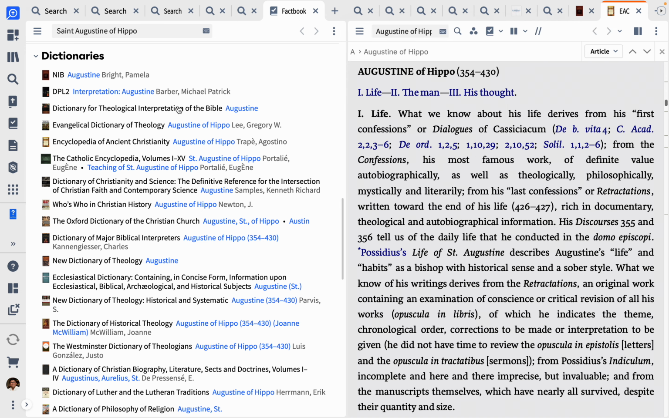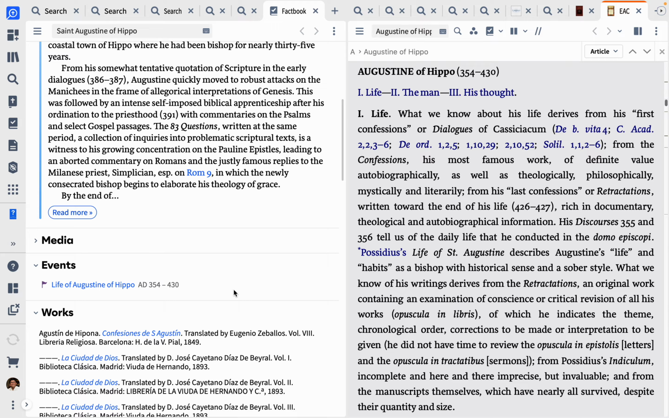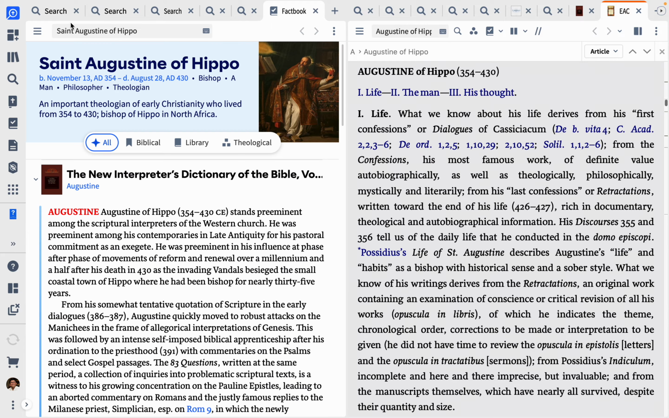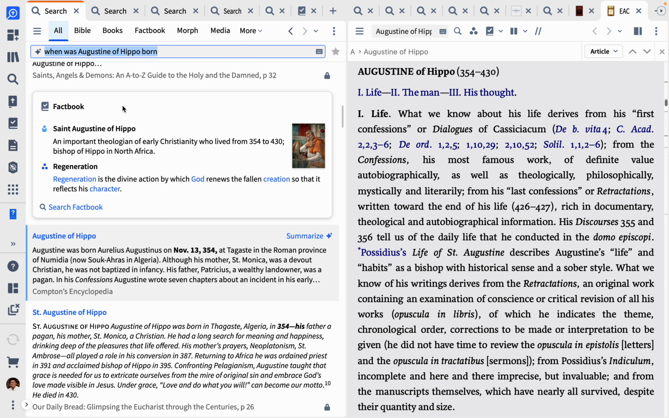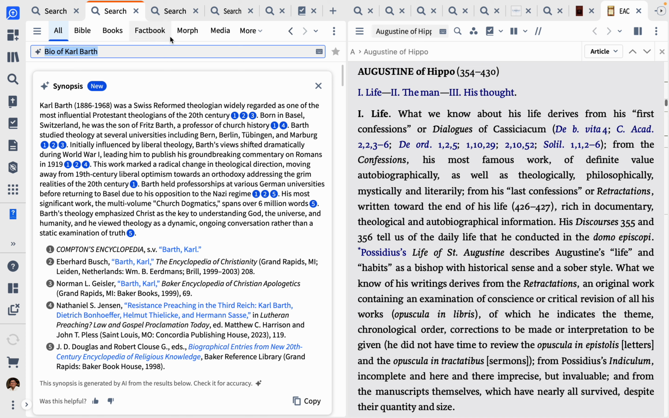So it's really very convenient through this fact book. You just click to dig deep down on the information that you want. So this is the first one. When was Augustine of Hippo born? Now, I have done quite a few other searches to save time.